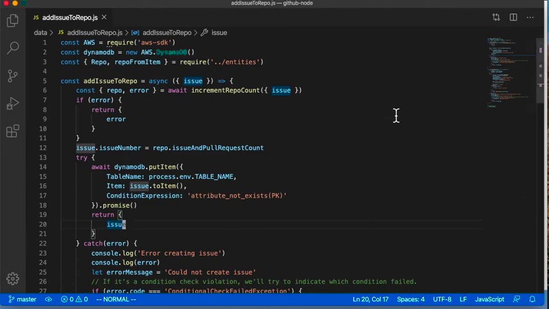Here we have the add issue to repo data access function. Add issue to repo here is going to pass in an issue. The first thing it's going to do is increment that repo count, and notice that it's awaiting this, so it's actually blocking. It has to do these sequentially.